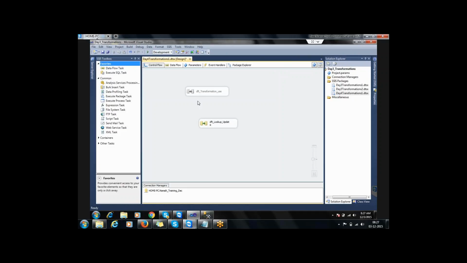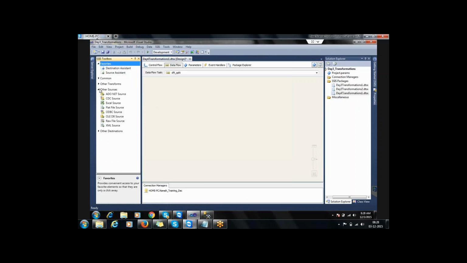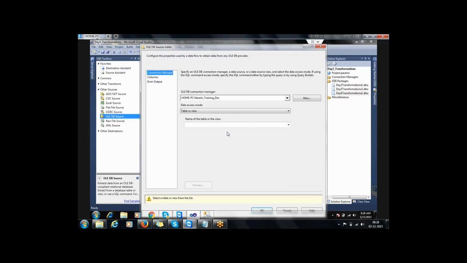So let me remove these two. It is nothing but a data flow, right? So from source to destinations. DFT split. Just renamed it. Open the data flow task. And what is my source? So OLEDB. Open that OLEDB source.